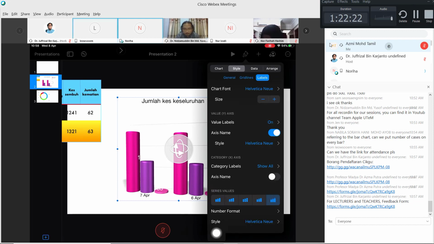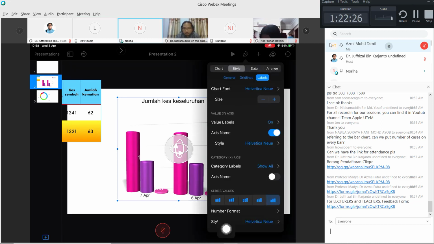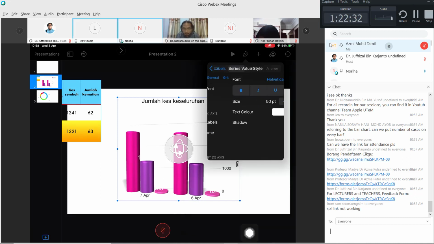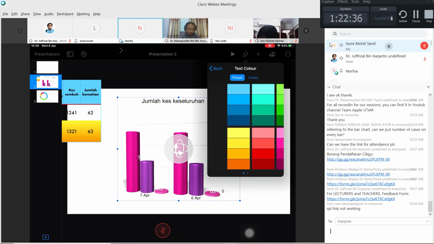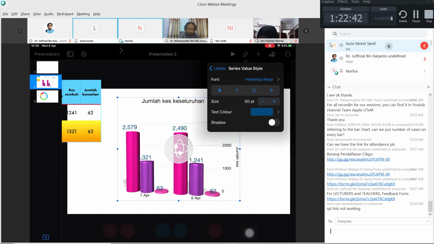So I choose style to change the text color. I want it to be in blue, for example. And it seems like the size is very big, too big for this chart, so we reduce the size. You see, it changed automatically.